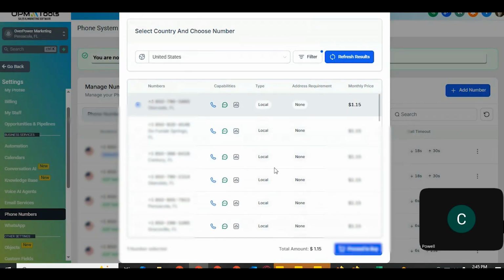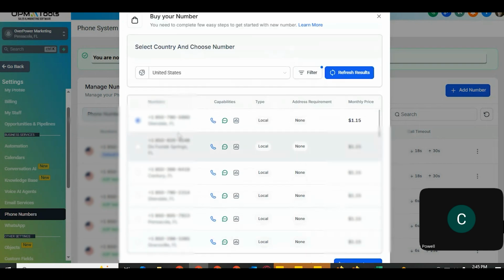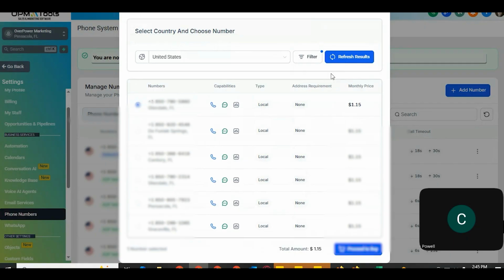We'd then click and then hit proceed to buy. Since we don't need this, I'm not going to hit proceed to buy. But after that, it will ask for an ID verification from you. This is very important. Since there have been a lot of scam calls recently through this system, we had to update security measures, and it does require an ID verification. So be sure to have that prepared.